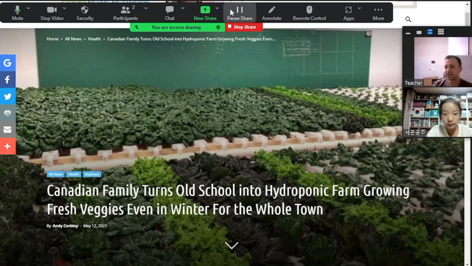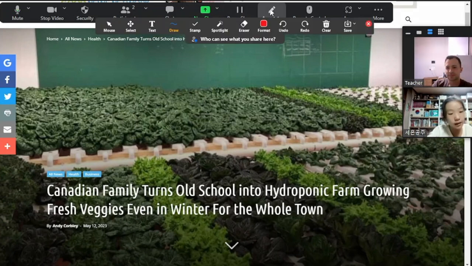Can you read for me? Canadian family turns old school into hydroponic farm, growing fresh veggies even in winter for the whole town. Lily, where is this family from? Canada. They are from Canada, yes. I am South African. I am from South Africa. You are Korean. You are from Korea. Good. They are Canadian.